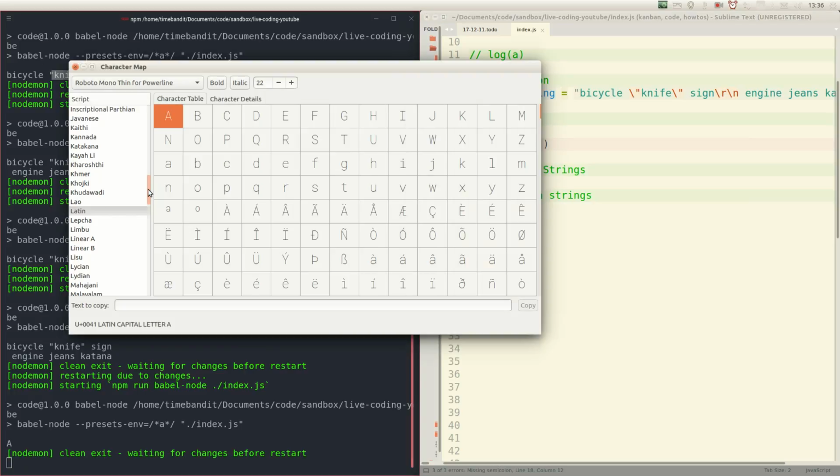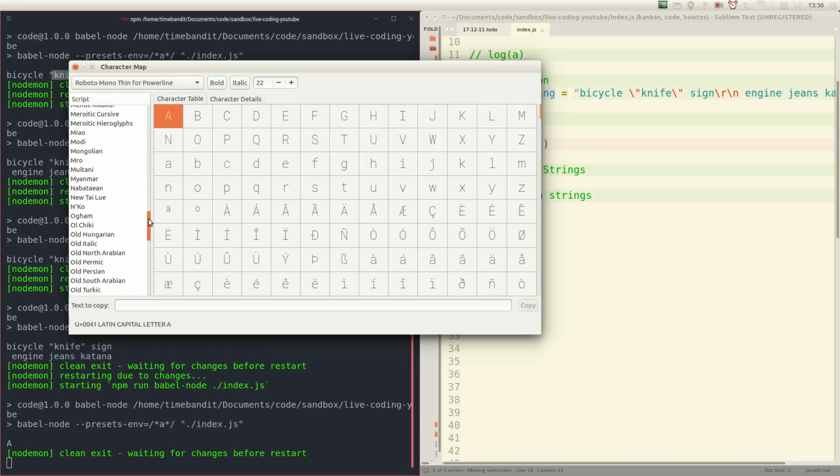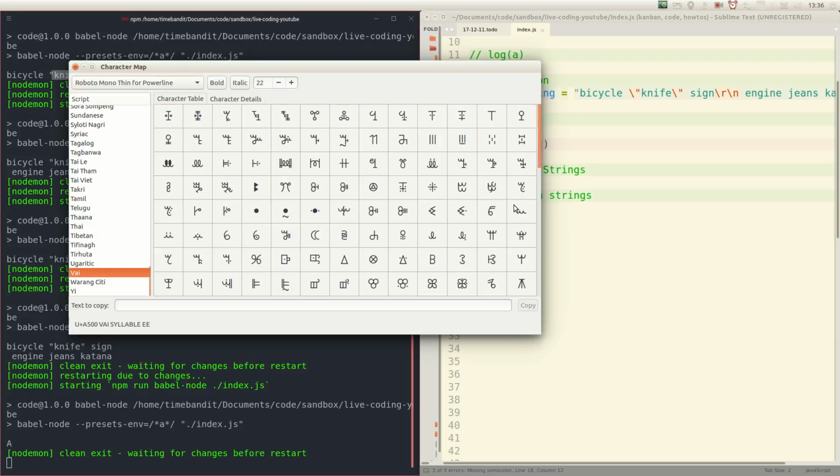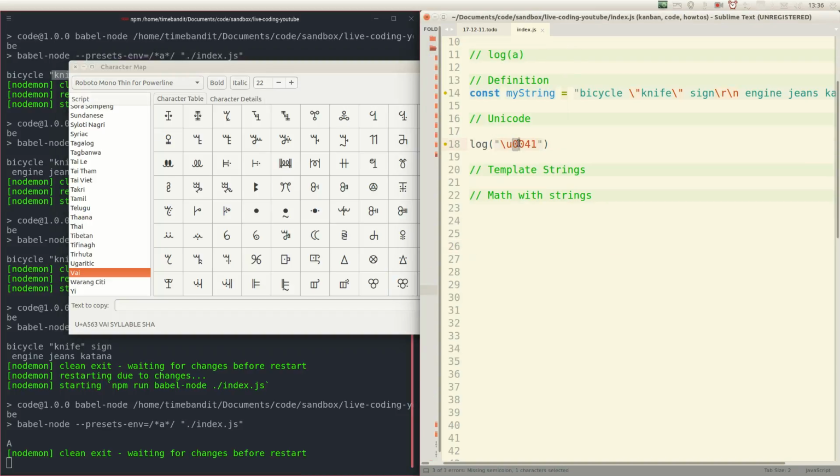This works for all sorts of character sets, including very exotic types. So let's pick the Vai character set, which is a language spoken in West Africa, because I think it's very interesting because it has some pretty cool characters. And let's pick, for example, this one down here. It has a Unicode value of A563. So there you go.